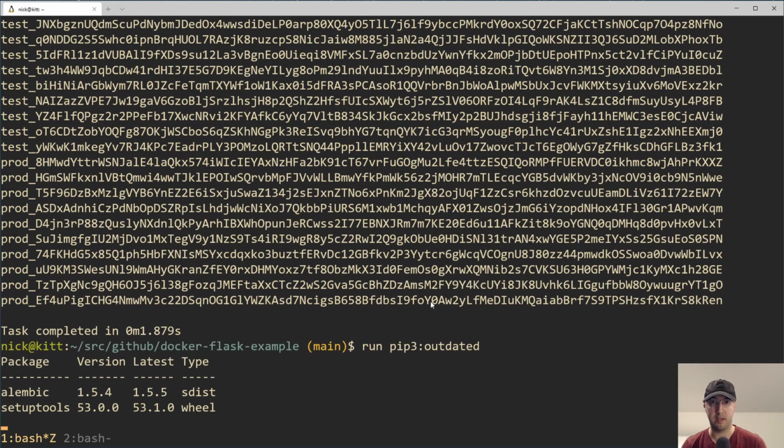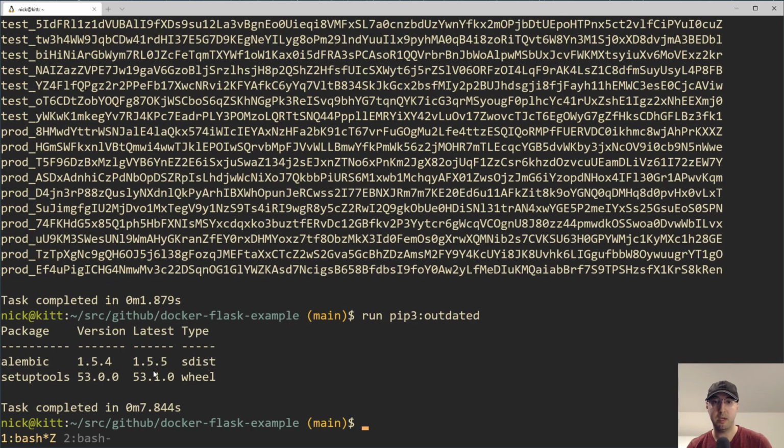This command also takes like 5 or 6 seconds to run, but it just checked all of my dependencies and was like, hey, by the way, you have 1.54 installed, but 1.55 is available. But again, I just ran this one command here.